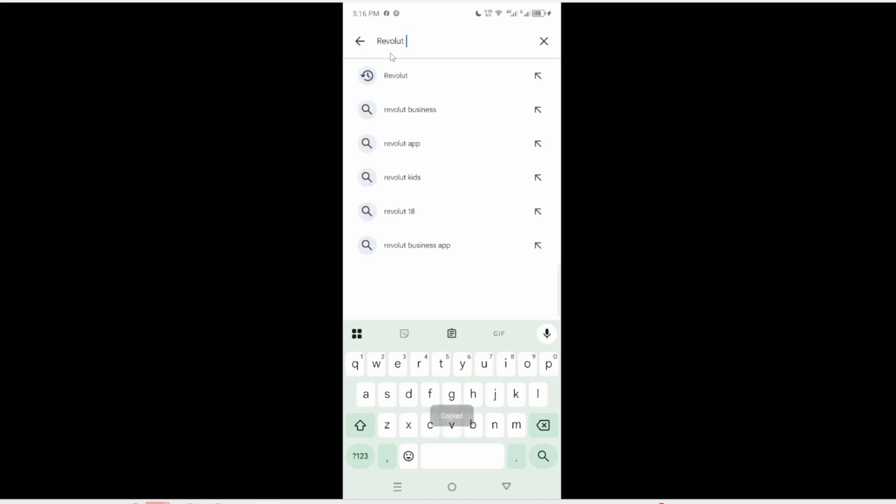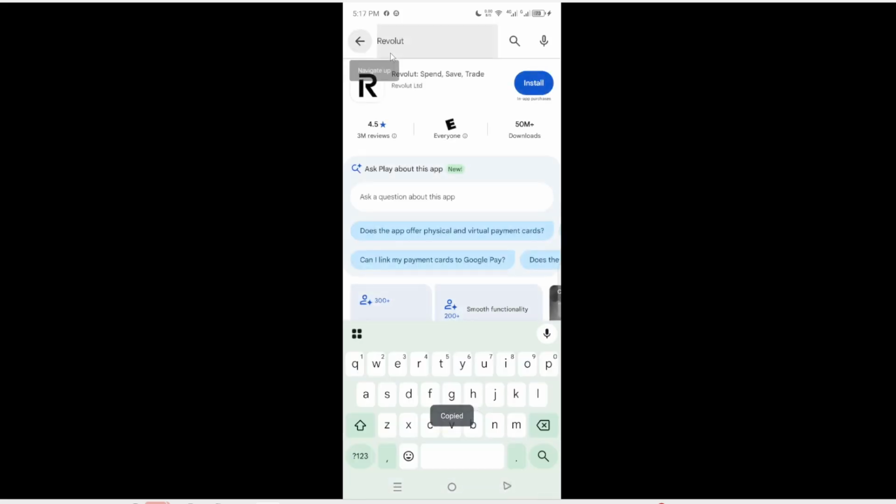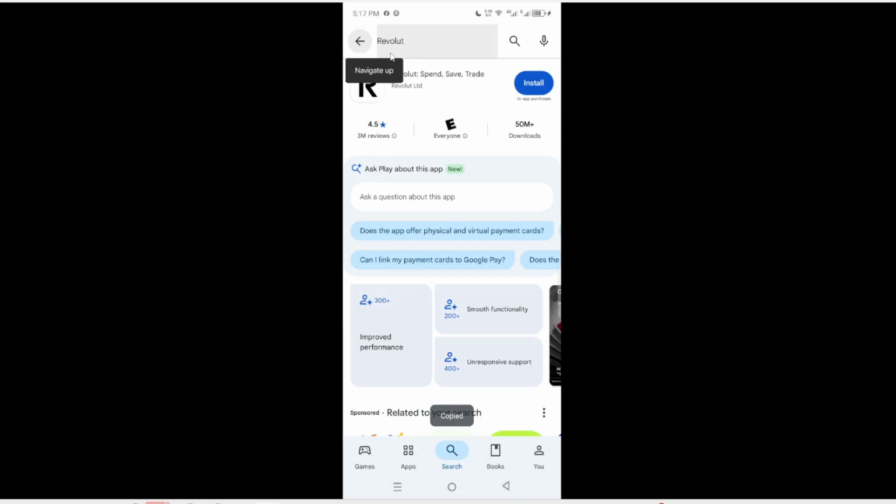As you type, you might see suggested searches pop up below. These suggestions can help if you're unsure of the spelling. After entering the name, press the search icon or hit enter. This action will prompt the Play Store to display a list of apps related to your search.